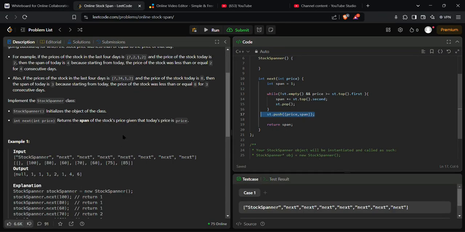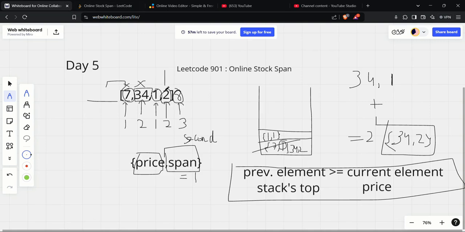Now this will run for our next element, which is 2. So for 2, it will check if the previous element is less than or equal to 2. Yes, it is less than 2. So I will simply add the span. First it was 2 comma 1, as the 1 is the current span. But now I will add the previous span to its span. So now this will be 2 comma 2. Okay, and after that this element will be popped. And now the stack's top is 34 comma 2. Now this won't satisfy this condition. So now I will stop popping the elements, and I will stop adding the span, and I will simply push 2 comma 2 into this.